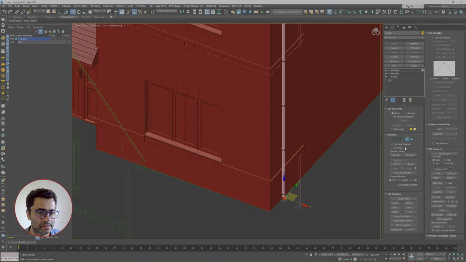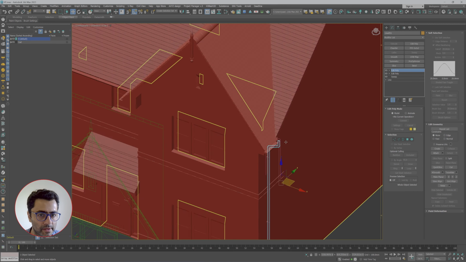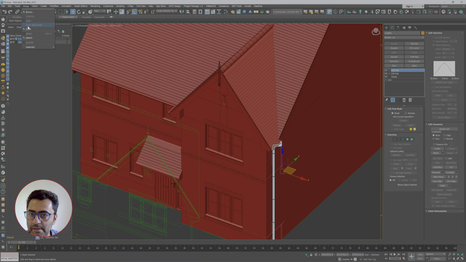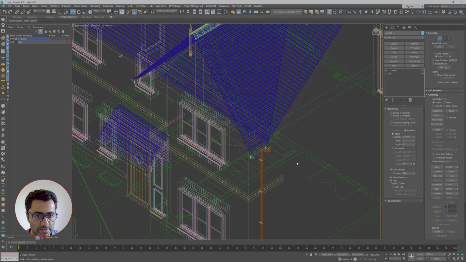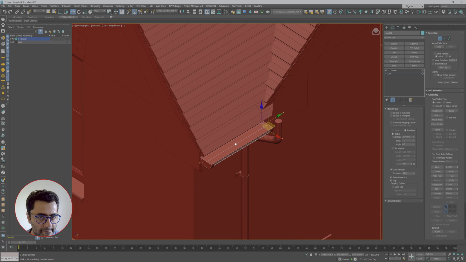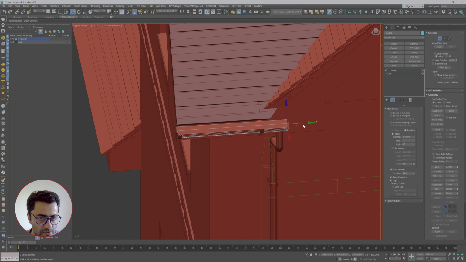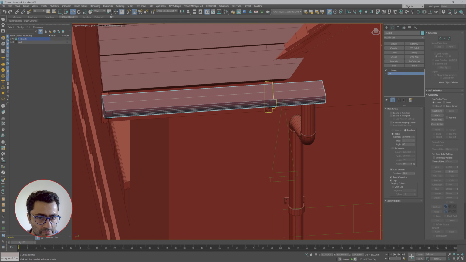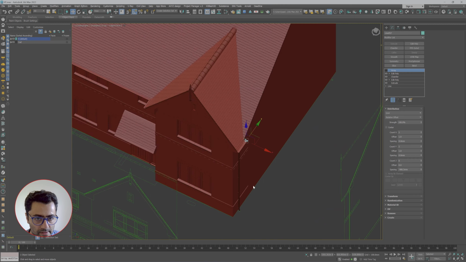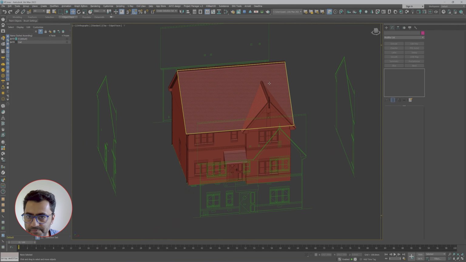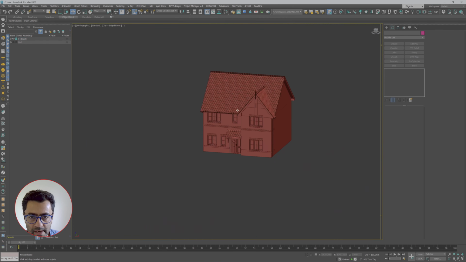And last but not least, we've got to edit the actual guttering. Let's just move this around here and then move the support around as well, like so. Okay, right, so yeah, I think we're done.